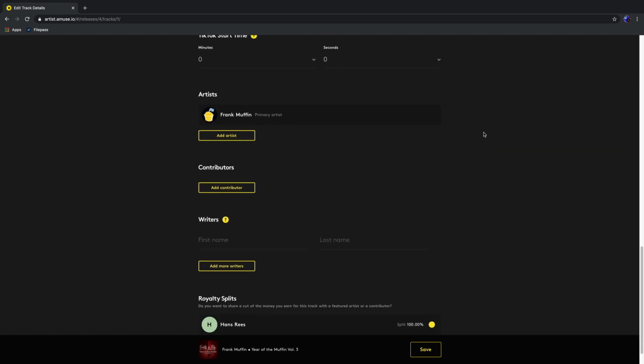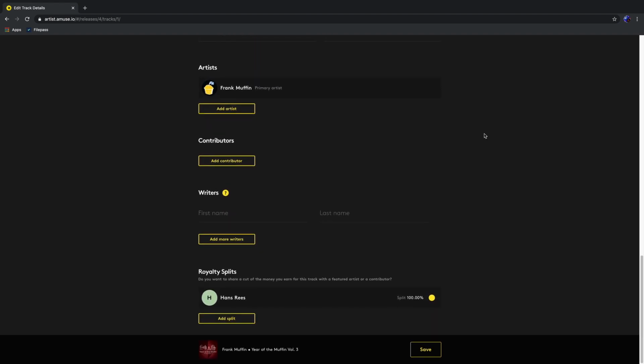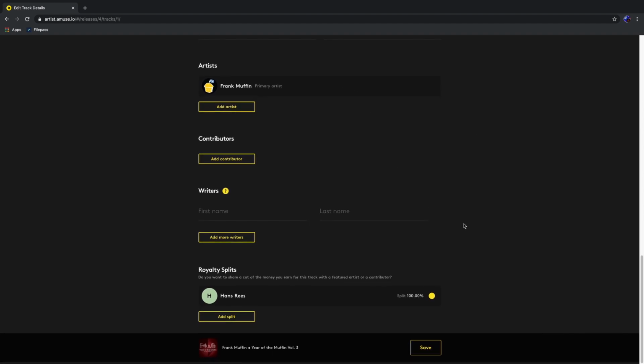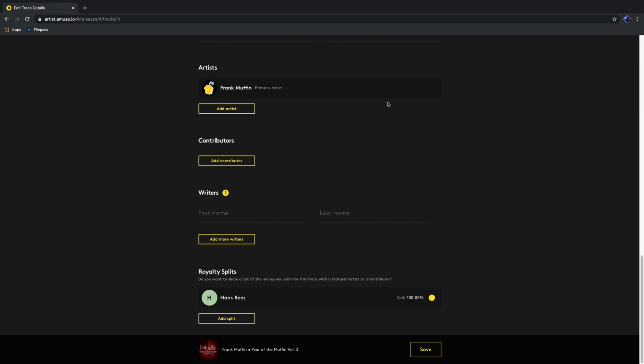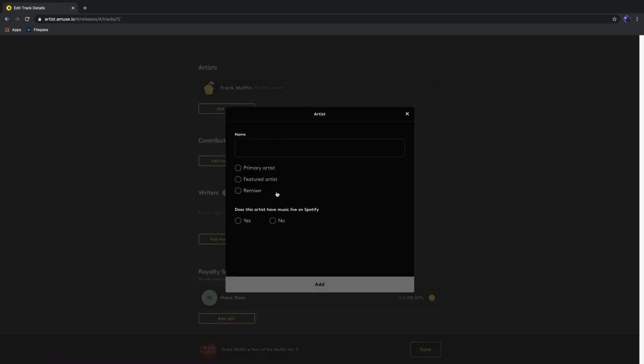And the final section here is about the artists, contributors, writers, and other people involved in the song itself. Now, this account that we logged into is already associated with Frank Muffin as the primary artist, so that is what I'm leaving here. If this was featuring another artist, I could add that by clicking on this button here and adding some extra information to that field. This is where I had mentioned that featured artist above. You would not include that in the track title. This is where you would be entering that information if it was a collaboration piece.